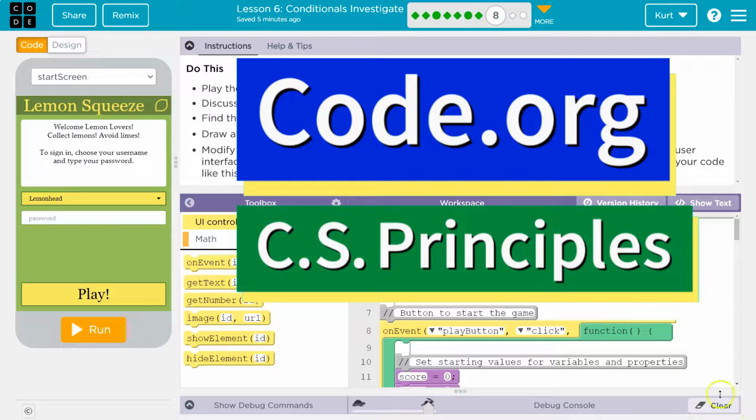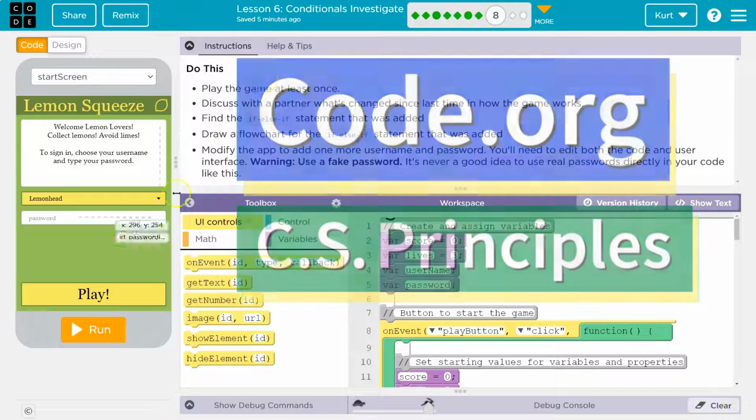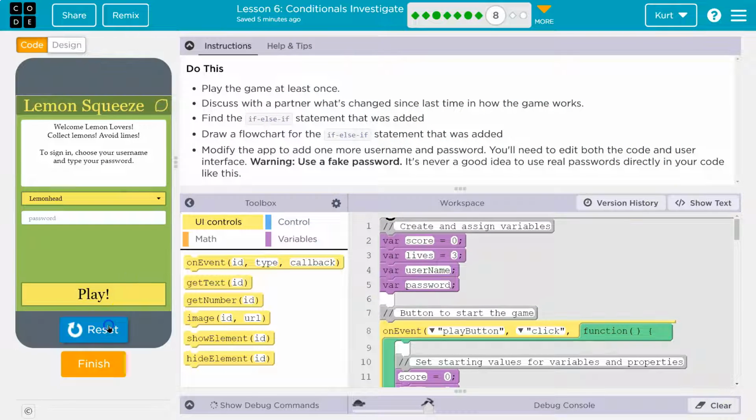This is code.org. Let's see what we're doing. Play the game at least once. Do they give us the password? To sign in, choose your username and type your password. Mellow yellow. Oh, it gives me my password?